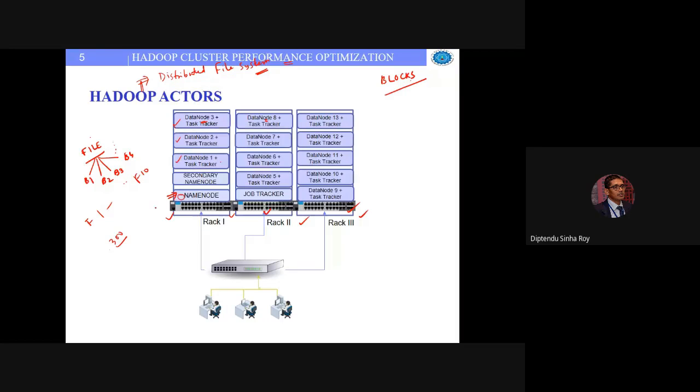For that purpose, all this metadata is stored in the name node. The data nodes are responsible for storing the actual data, not in the form of the file that the user wants, but after breaking those files into blocks. And we'll see that replication is done, which will be covered later on.